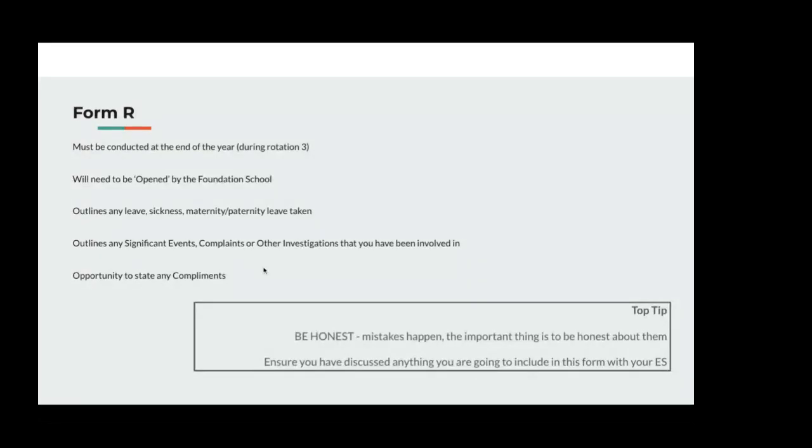Okay, so Form R is a form that is only made available at the end of the year, during your rotation 3. So you actually won't be able to access it properly during the rest of the year, so don't worry about going looking for it. The postgraduate centre releases it. It outlines any leave, sickness, maternity or paternity leave you've taken, but it's also relevant at the moment: you need to mention how many days out of training you've had in terms of strike days as well. So they are all accounted for.